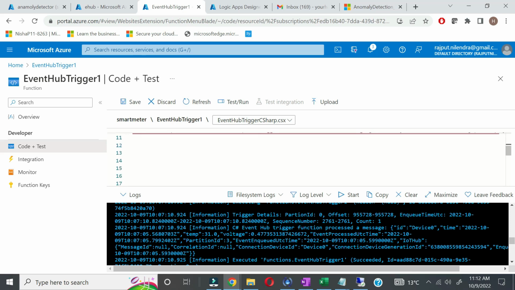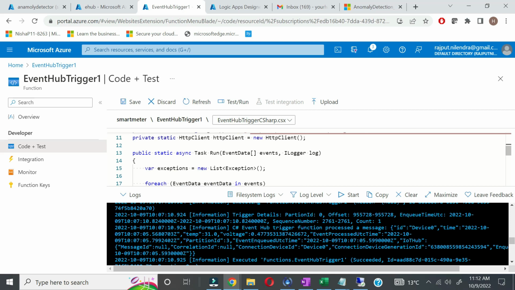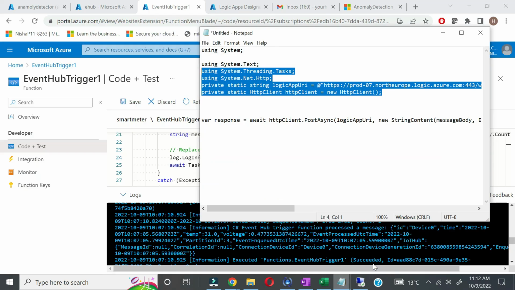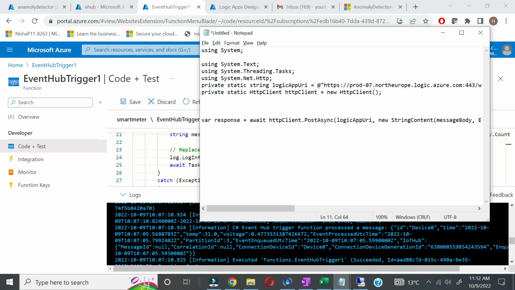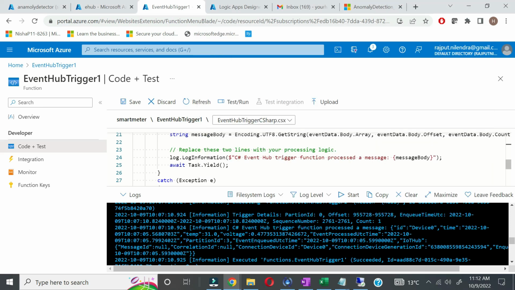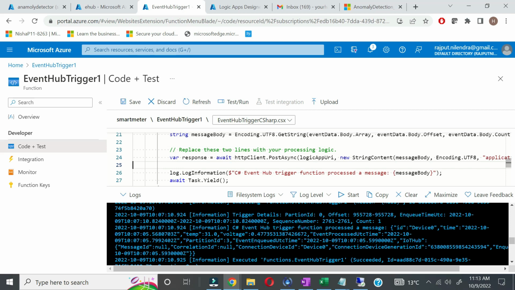The second thing is using that URI to send a message to the logic app. So let's copy paste one more line. So we are creating a variable called response, and in this variable we are using the Logic App URI, and we will be sending this message body to our Logic App using that response variable.